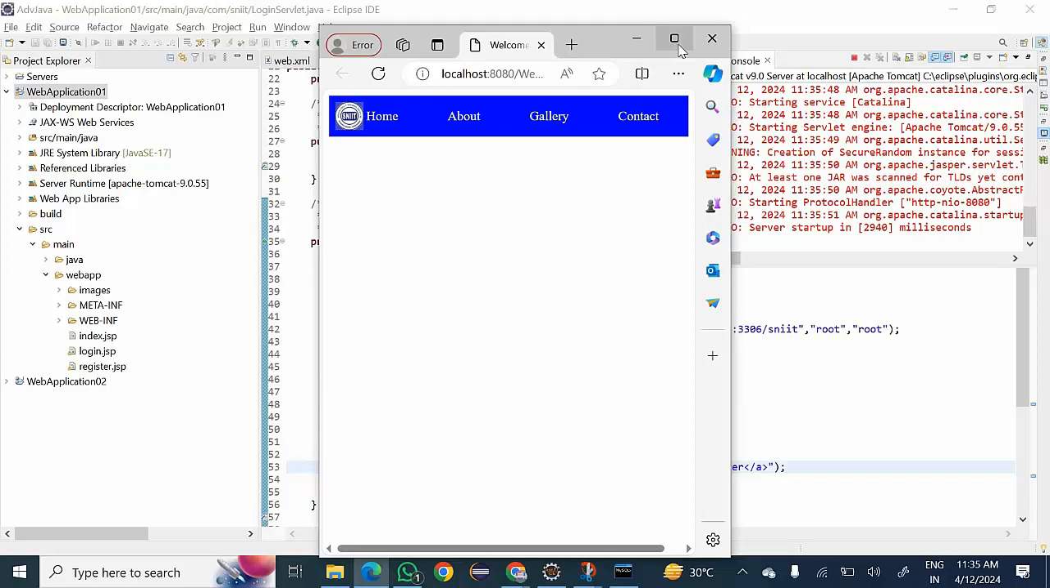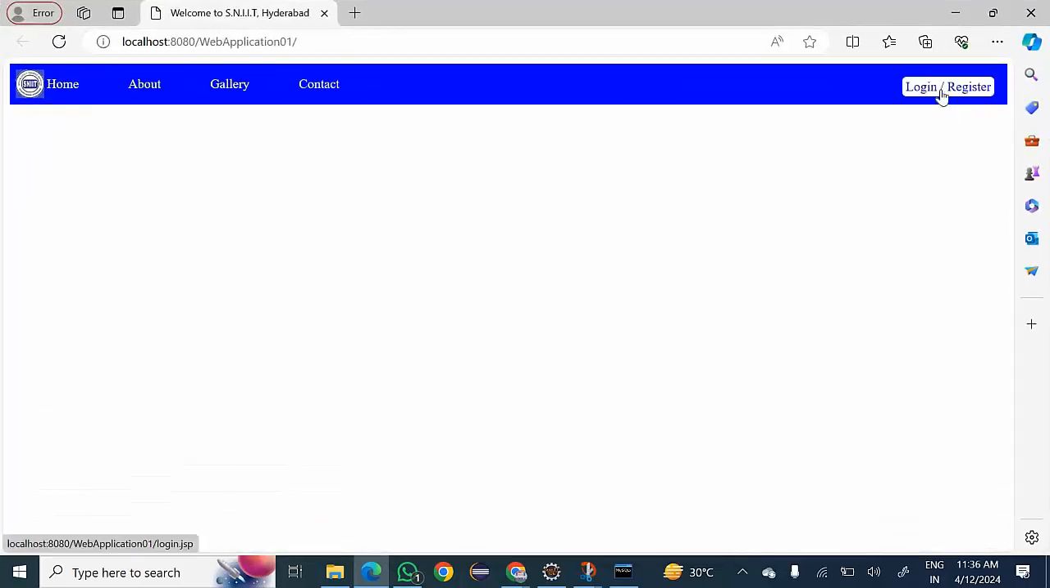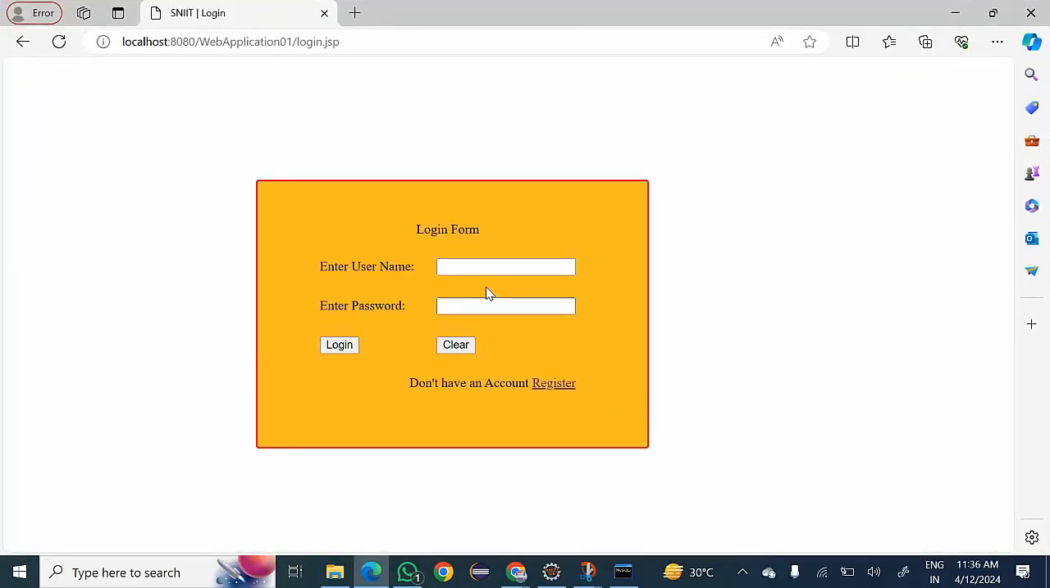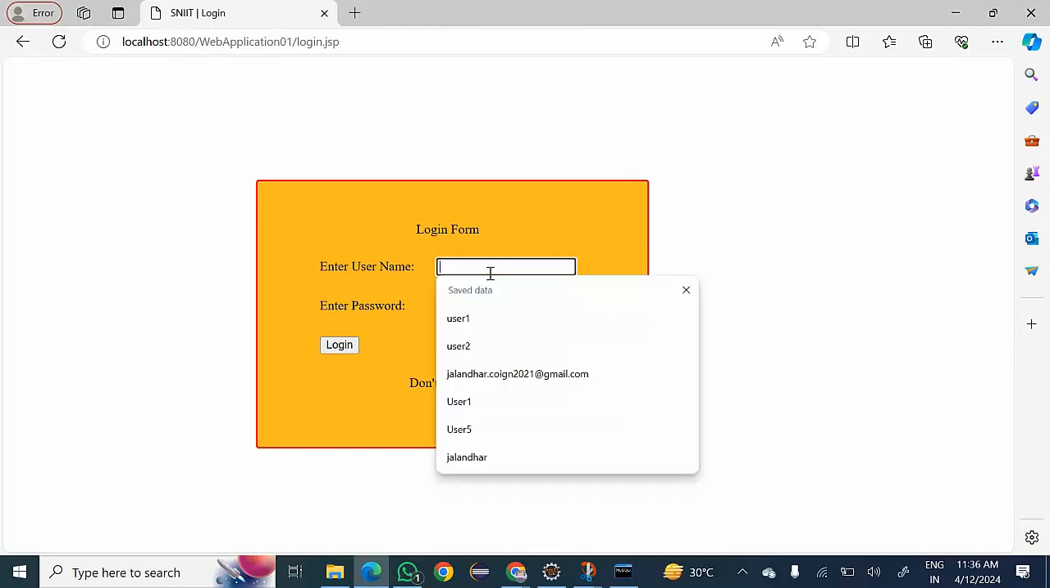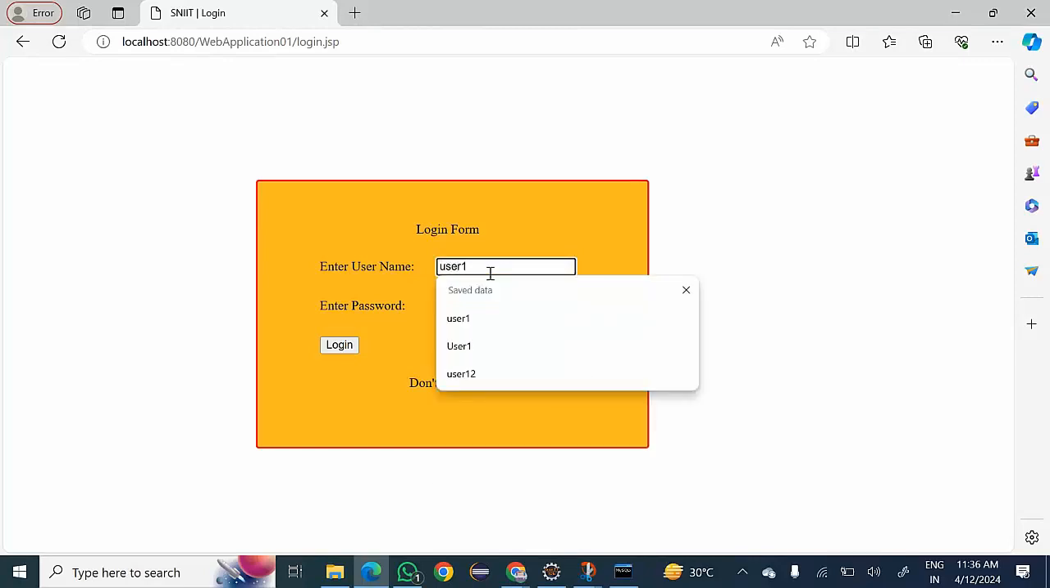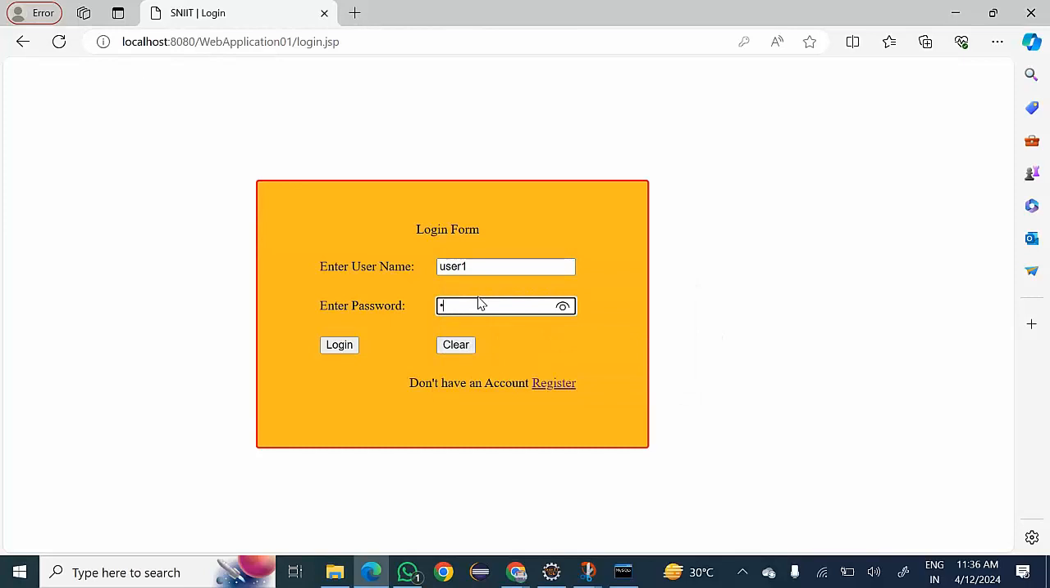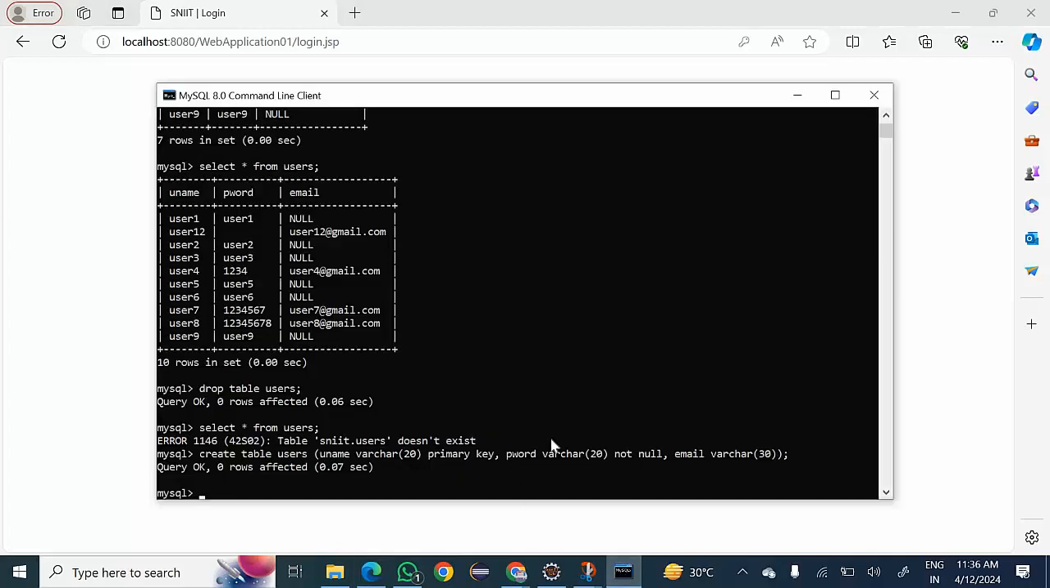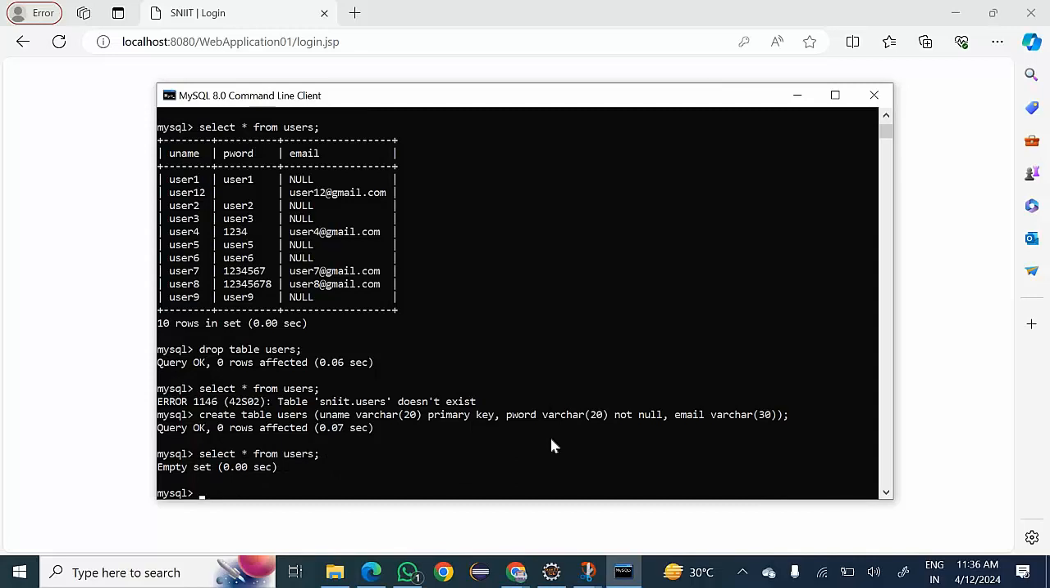Okay. The application is launched. Now I'm going to this place. Here, when I'm trying to log in, as I remember, the data is there in the database, user 1, user 1. Now for that user 1, there is no record. If you want to display the details, it will show that no user is there.